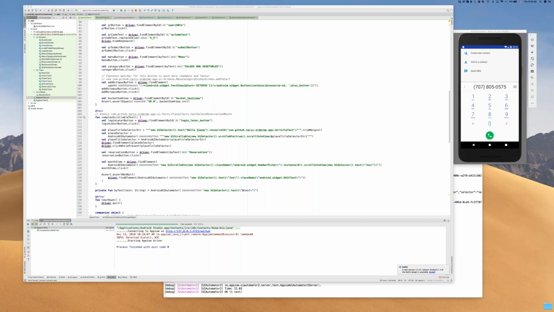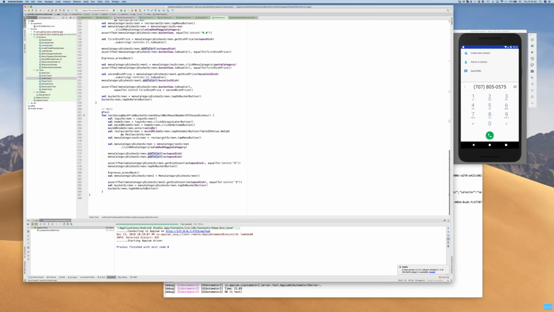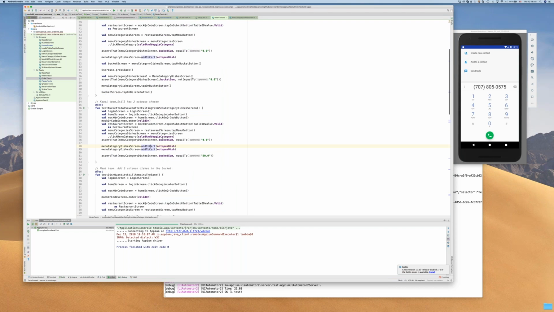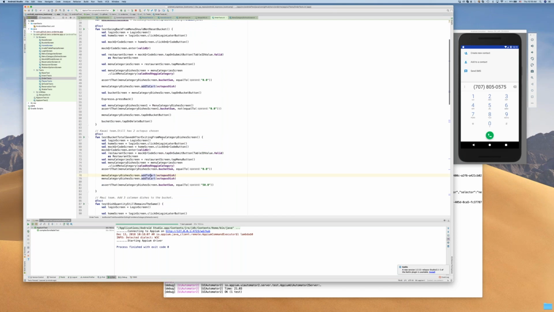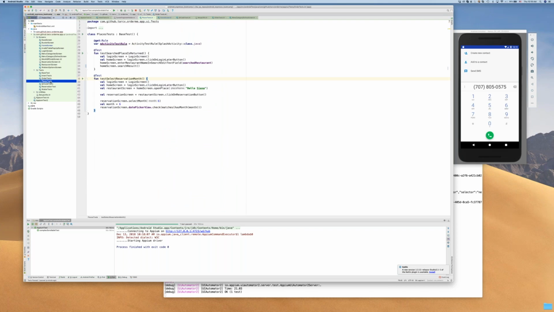That's going to be in select reservation. Okay. One second. Here we go. Similar test. Here it is on line 38.